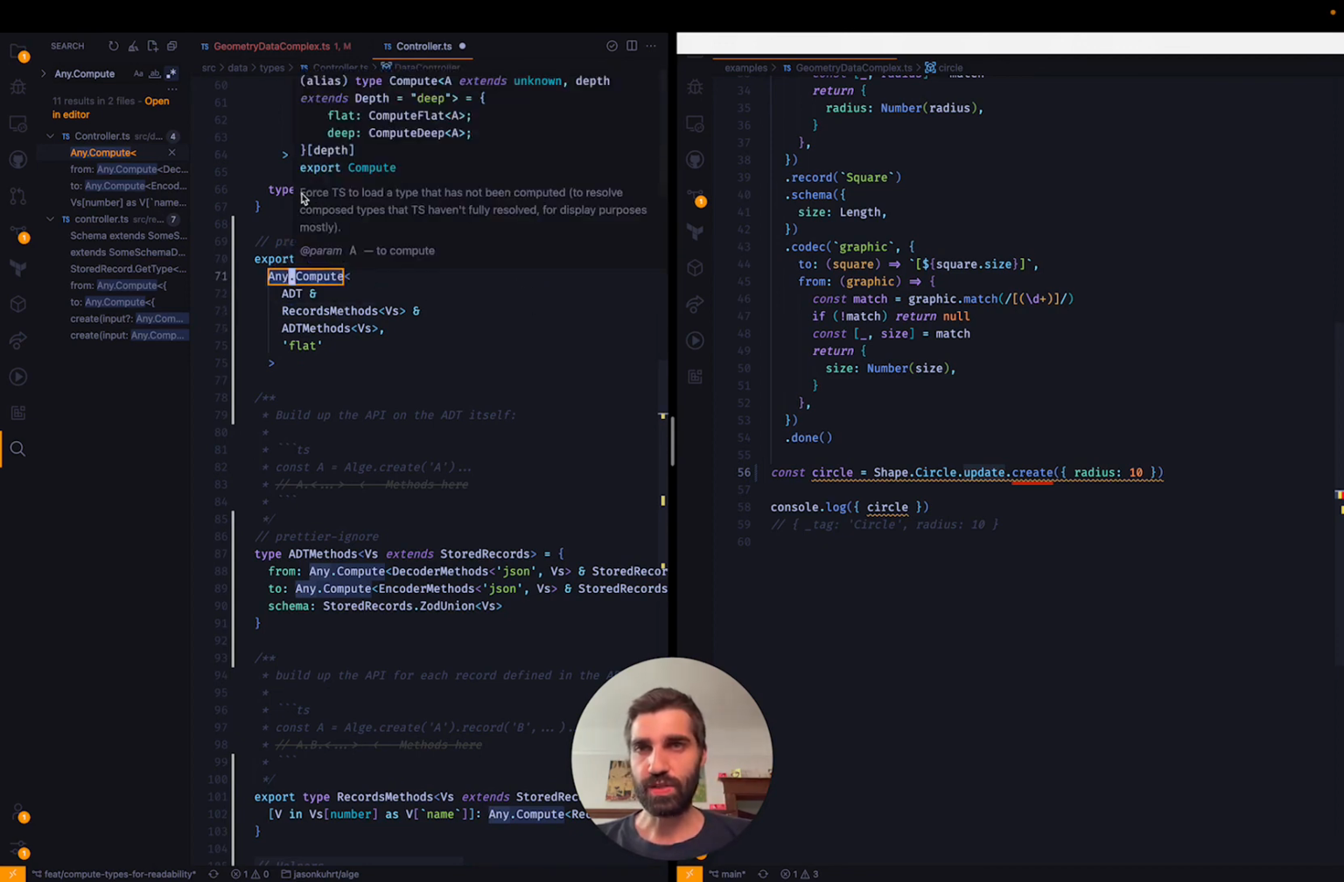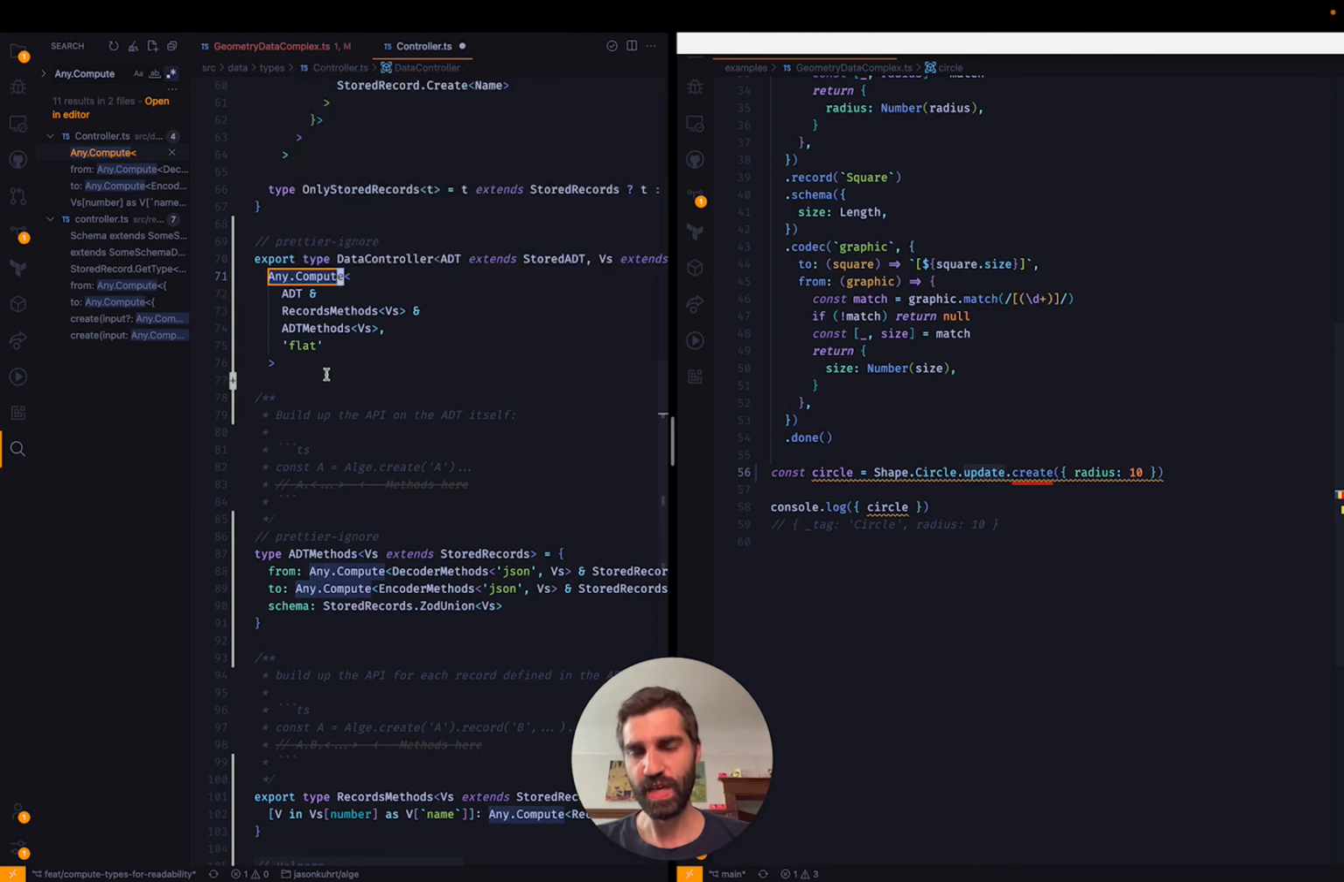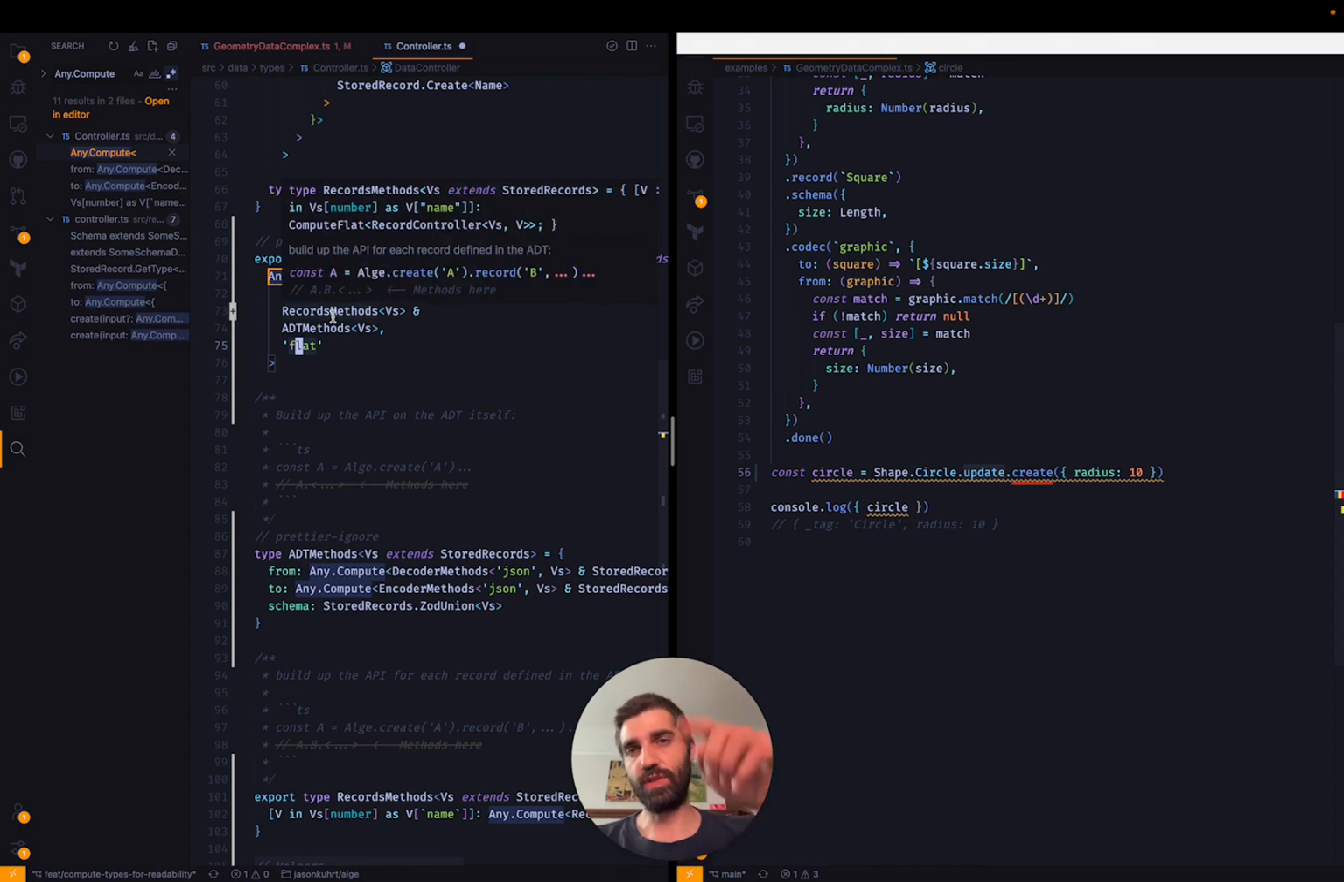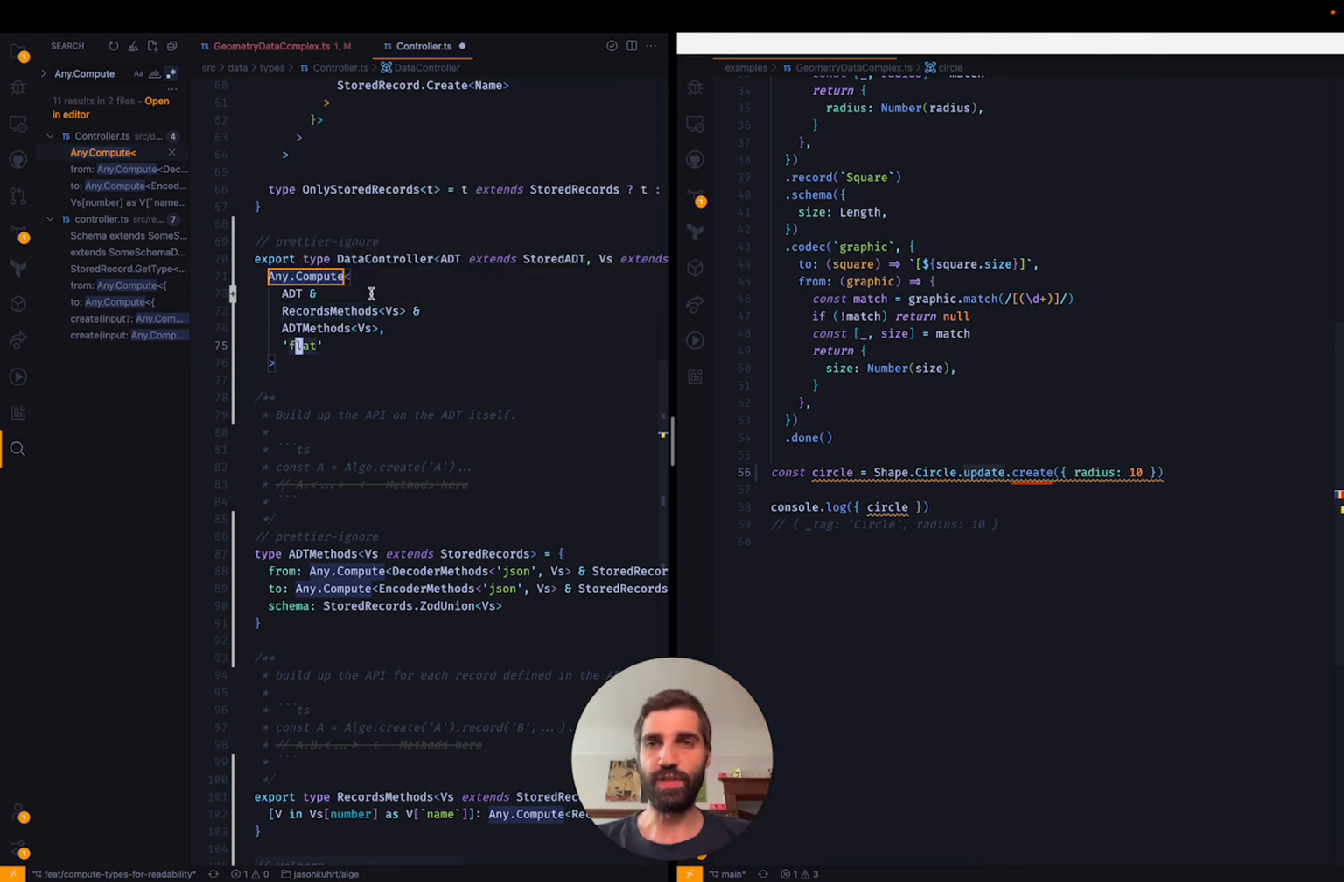You can see here some nice JSDoc. As it says, it forces TS to load a type that has not been computed, to resolve composed types that TS hasn't fully resolved, mostly for display purposes. It even says the main use case is being able to better display types for humans. There's an option for flat or deep. Deep is the default. Flat means that it won't recurse into each of the child properties of properties of properties. Computing all those can be useful.